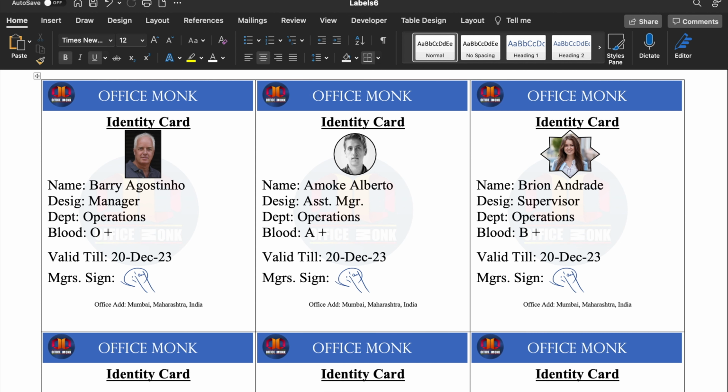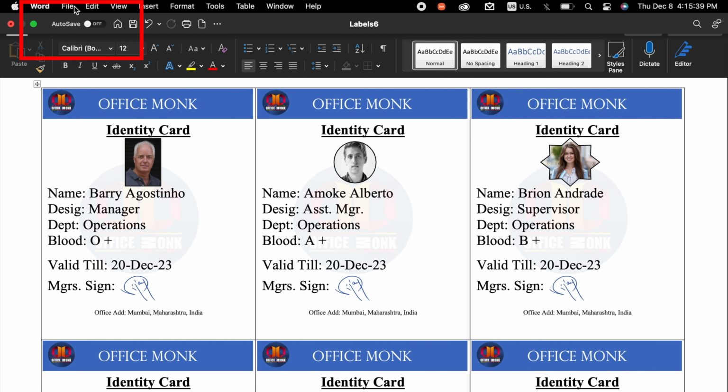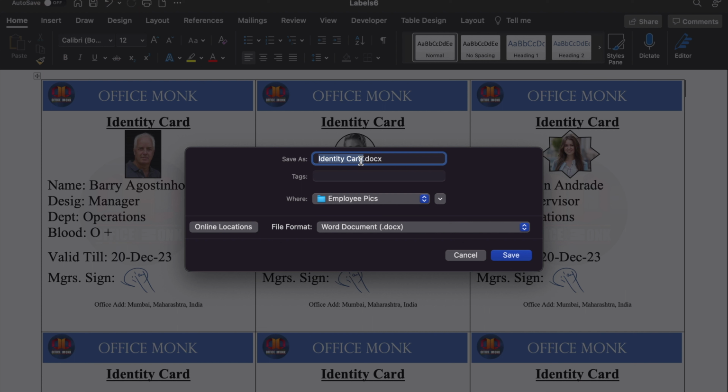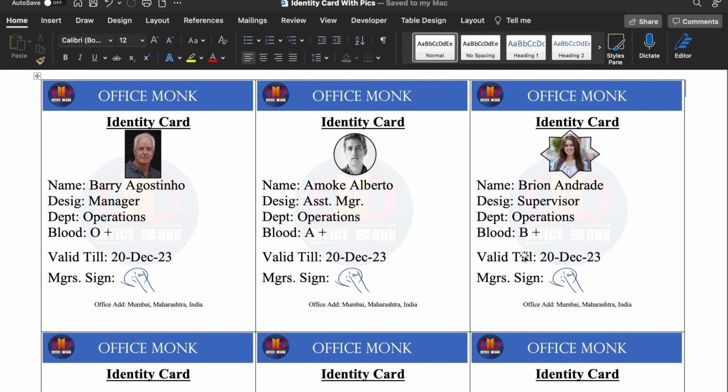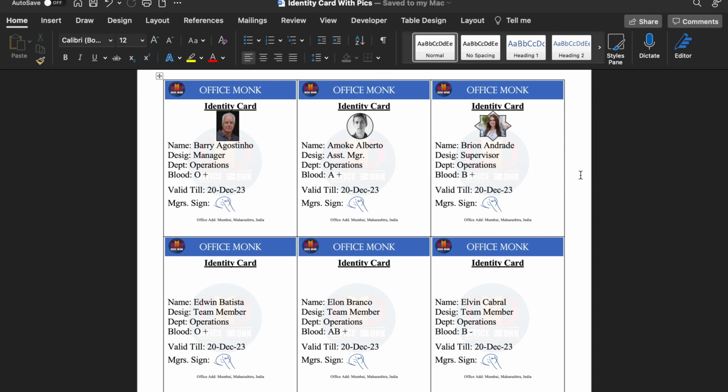In the same way, you will have to insert a picture in all the identity cards. Once all the pictures are inserted, you are ready to save. You will have to go in File, Save As, Identity Card with Pictures. We will save it to our desired place, Save. And our file is saved now. I'll show you how it looks now. This is the file which we have created right now. We had inserted only 3 pictures, so we are able to see only 3 pictures. In the same way, you will have to insert all the pictures and your ID card will be ready.